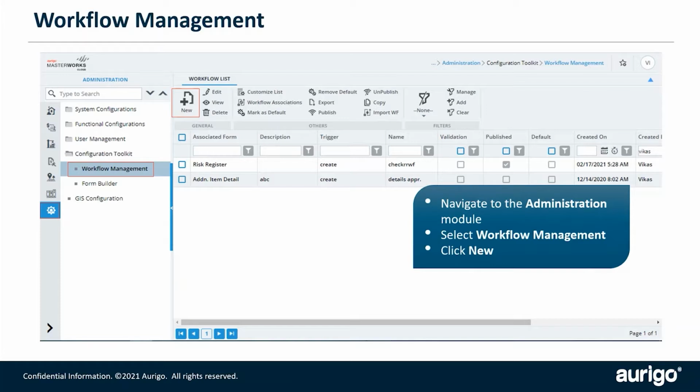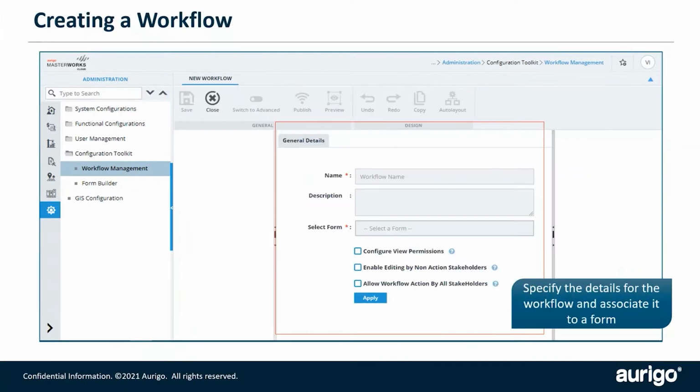Some of them will say validation, which is enabled. That means those workflows are system workflows. You cannot change them. You can copy them and make edits to the copied version of it. If you have created it by yourself, you will see that the validation is not checked. That means you can anytime go and edit the workflow that you have created, and you can mark that as default and publish them. You can do all that at the workflow level.